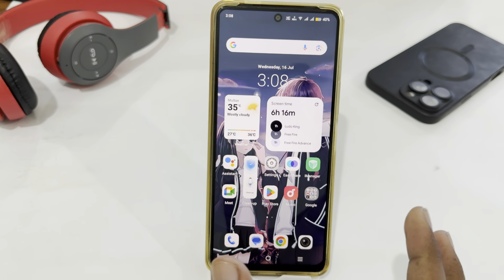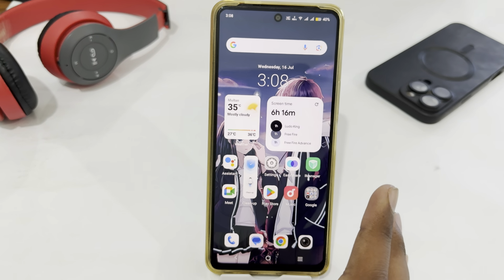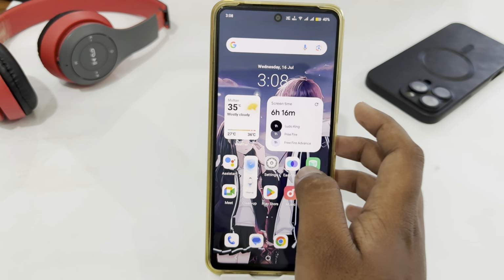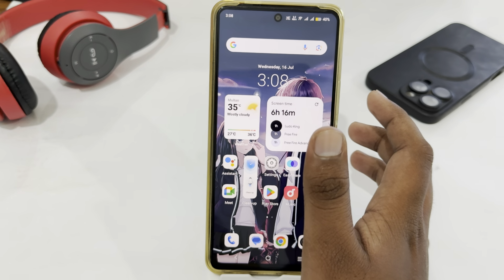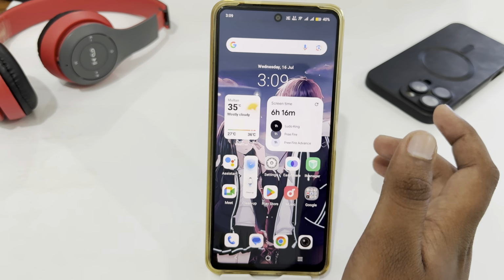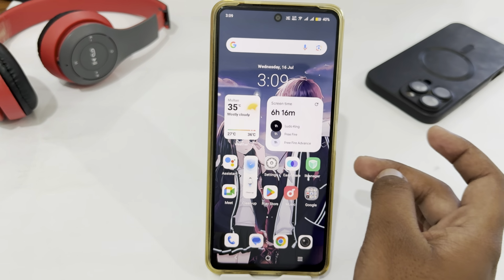So today I'm going to tell you how to adjust screen brightness and enable auto brightness on Vivo. If you are using a Vivo phone and now you want to adjust your screen brightness or enable auto brightness, so let's see how you can do this.